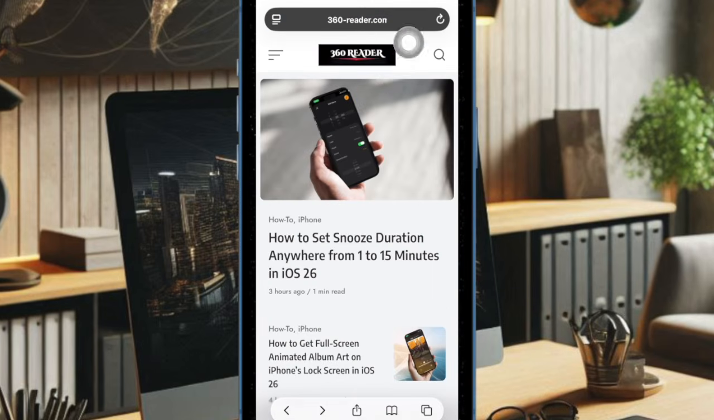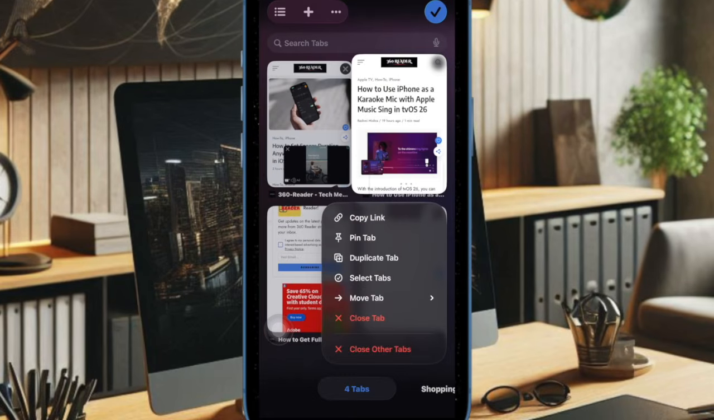Once selected, the change applies immediately, and you can open Safari to see the new layout in action. No reboot or restart required.